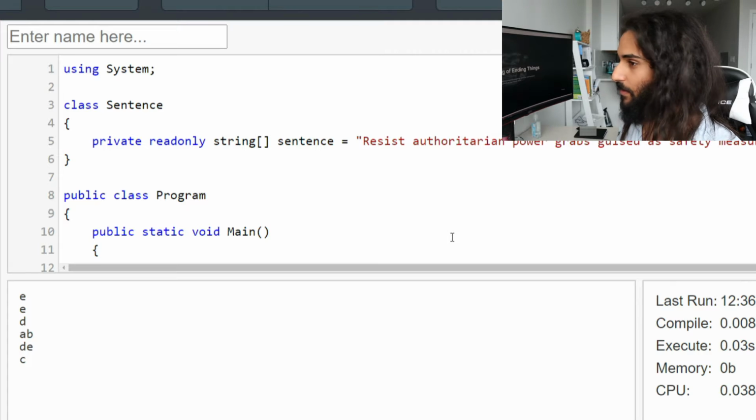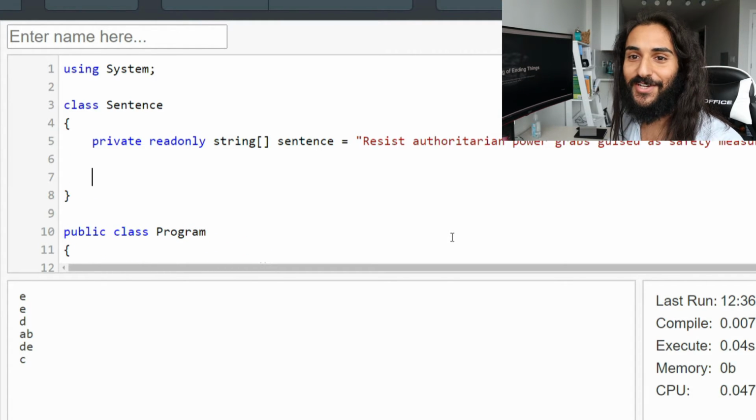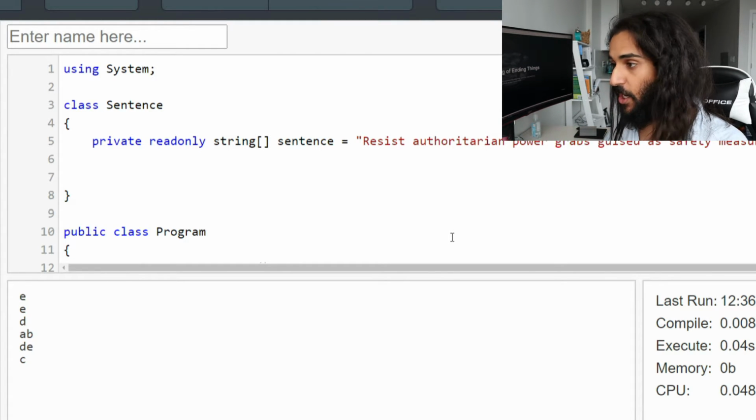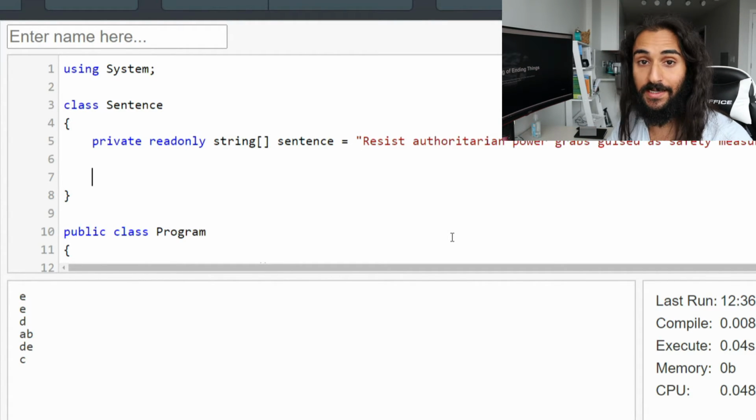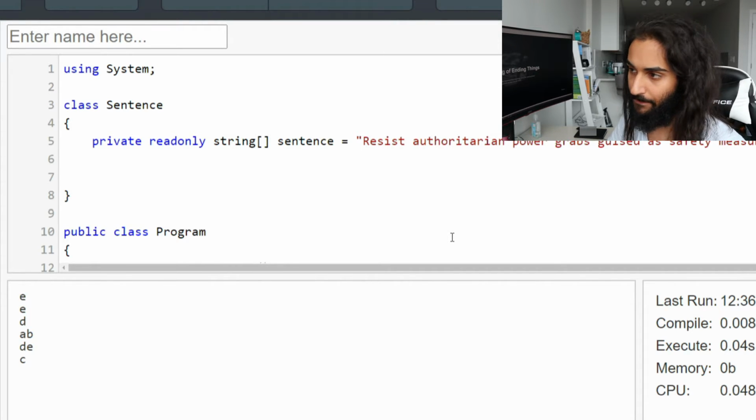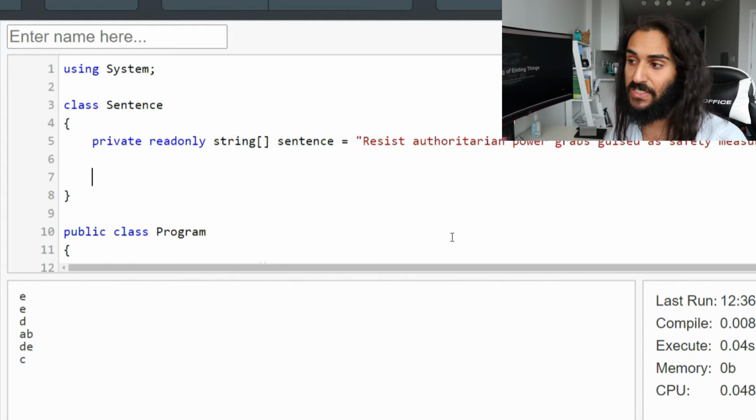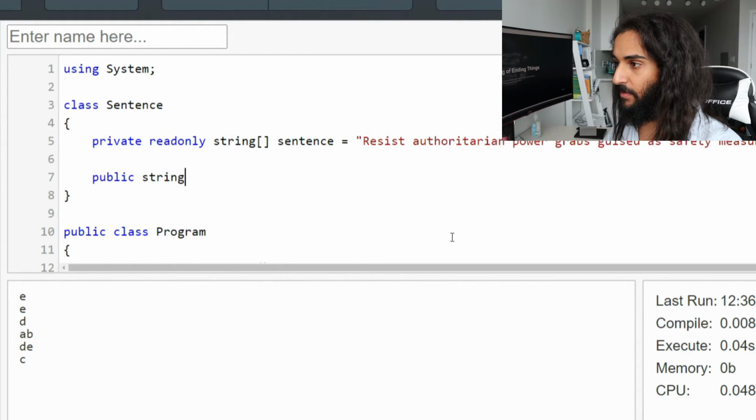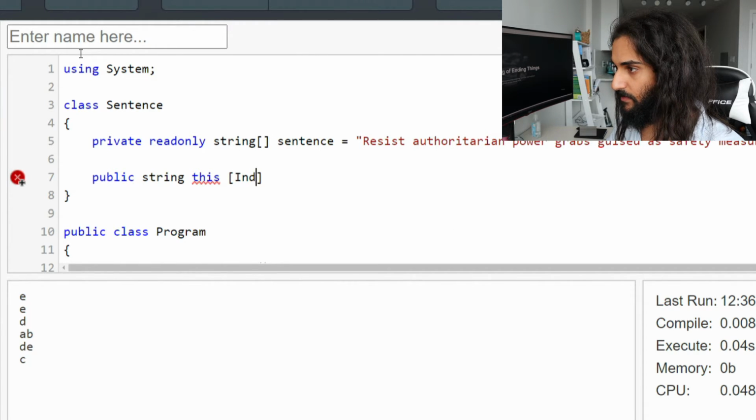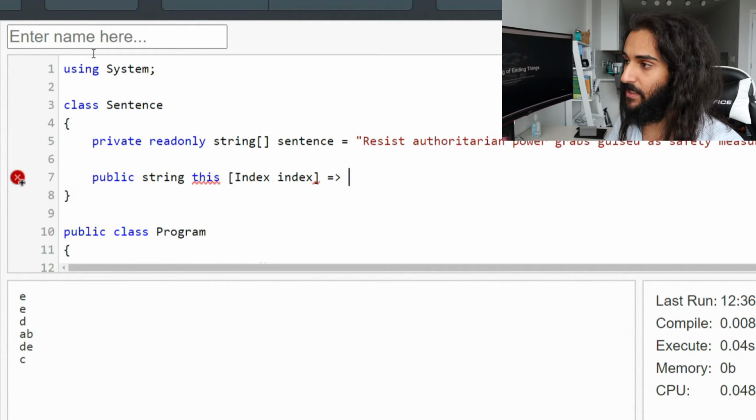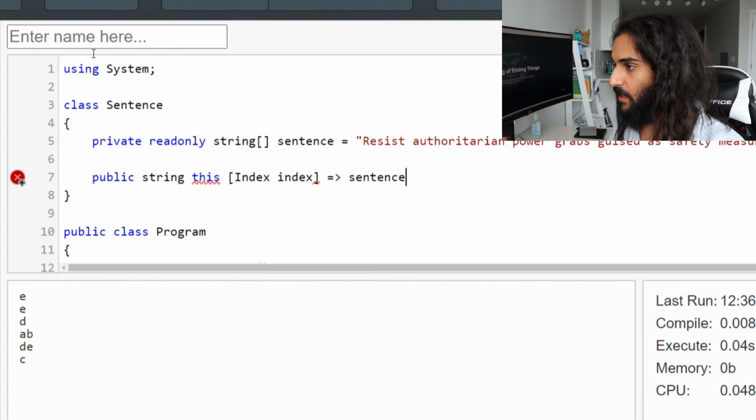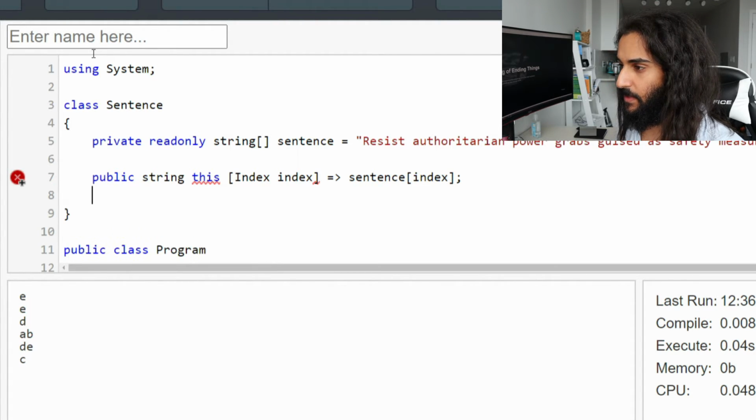So let's go ahead and actually implement an indexer here so we can use ranges and indices. So, of course, if we're using an Index, an object of type Index, to index into an array, then what we end up getting is only one element. So if we have an array of strings, we will get back a string. So public string this, and let's go ahead and specify Index. An object of type Index is being passed in, and we want to return sentence and pass in this index here. Okay.